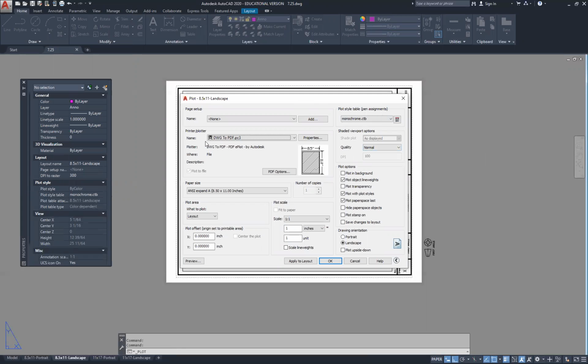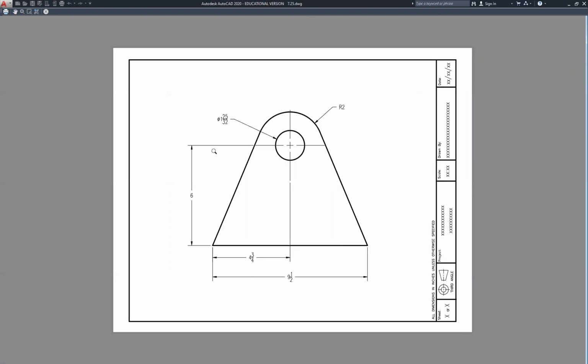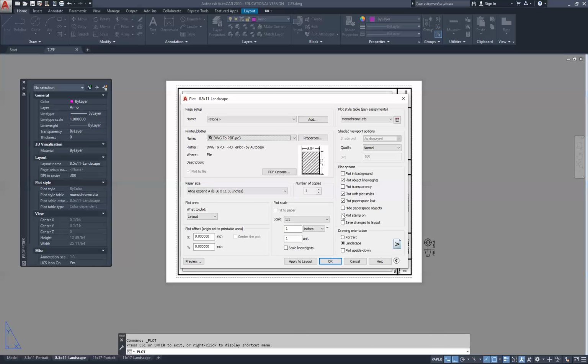Monochrome printer is a drawing to PDF, and we're all set on everything. You hit preview, take a look at your drawing. If everything is correct, then we'll exit out of that, and then you'll hit the print button. Once you print, make sure you save your PDF in your PDF folder and turn in your work accordingly.